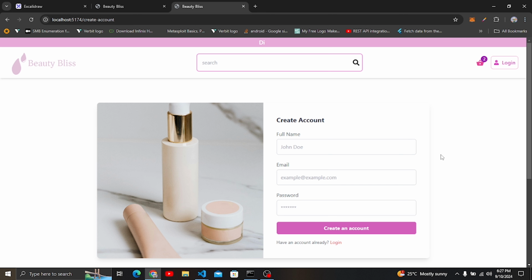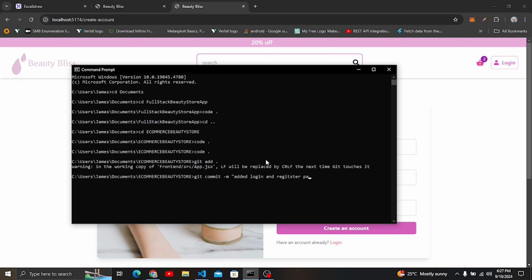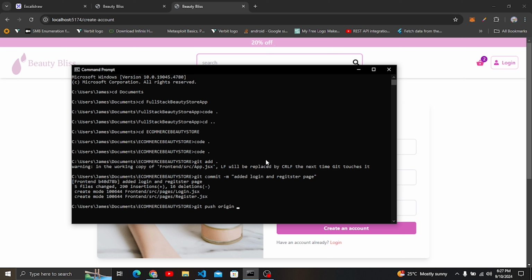So the last thing that I want to do is to push my code to my GitHub. So I'm going to add every change that I have made. So commit here, I'm going to add a comment here, added login and register page. Let's have it here like that. And after that, now I can just say git push origin, and then we have front end. Let's push this.